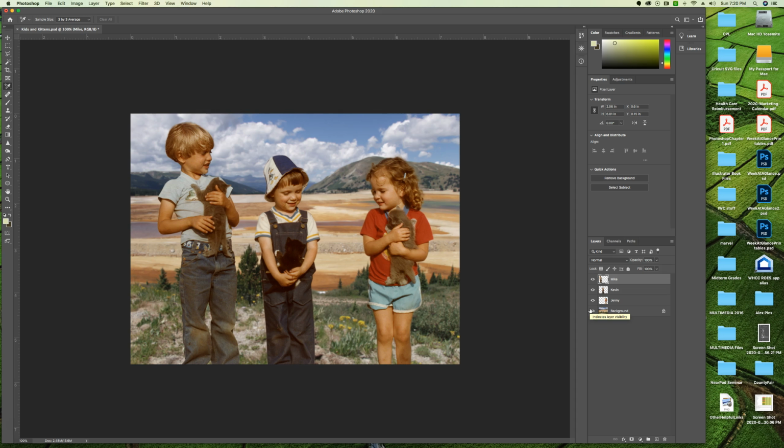All right, the background layer is different from regular layers because it has no transparency. So your background layer is always going to show up with the word background and the lock on it, meaning that you cannot change it right away. So moving and rearranging layers, we're going to work on that first.